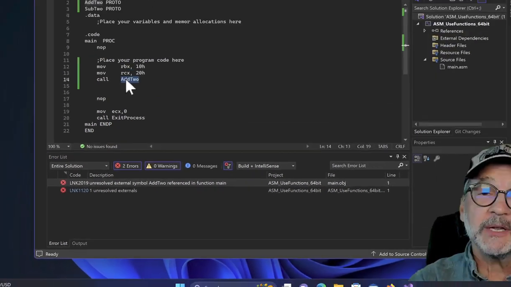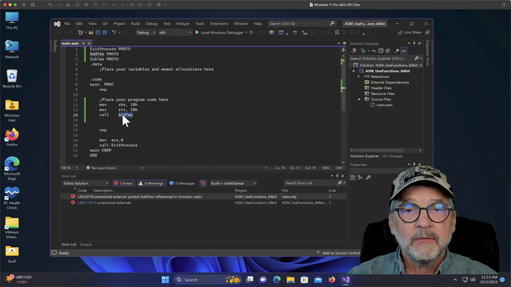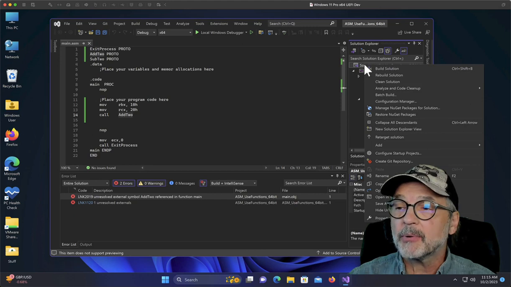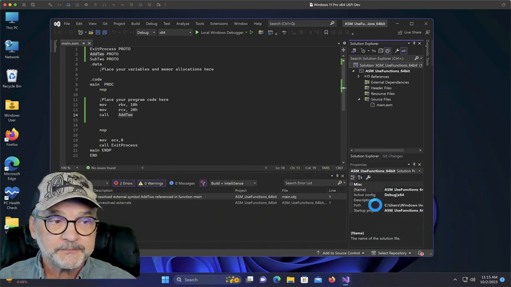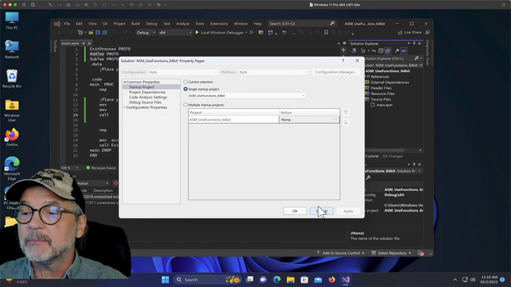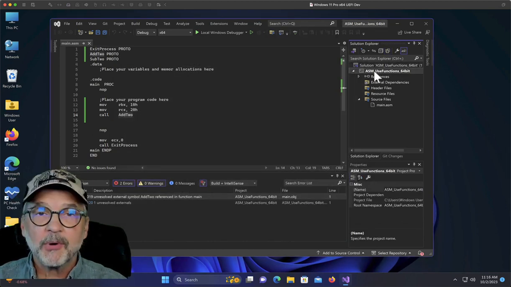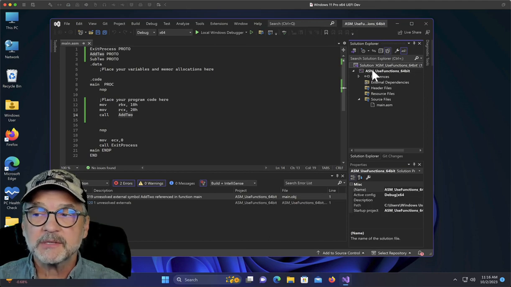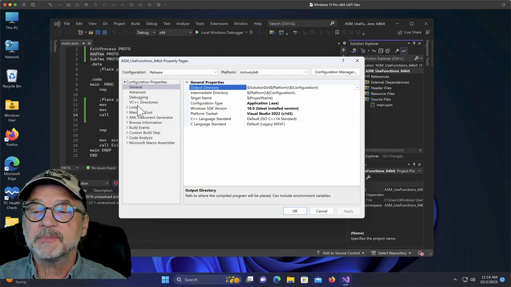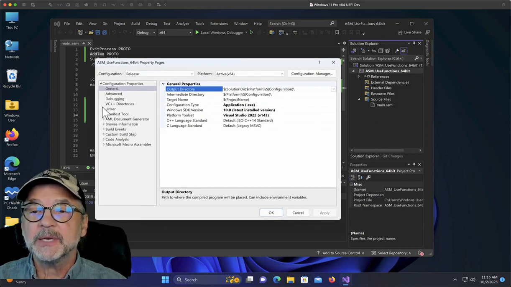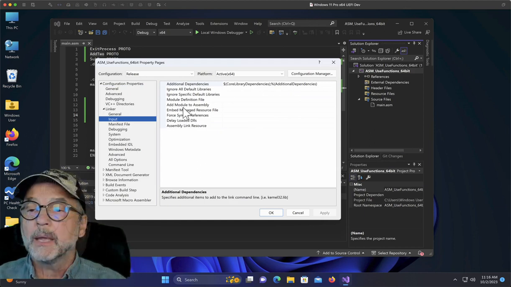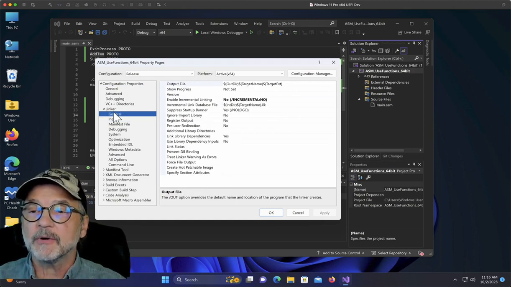So what we have to do is we have to let it know where that function is, and it's in our object file. So what I'm going to do is I'm going to right click on my project. I'm going to go to properties. Oh, I think I clicked on the wrong one. Yep, you got to do the properties of the project, not the solution, the project. So properties, there, much better. And what we need to do is we need to expand linker. We need to click on input. And let me see, actually we have to go to general first.